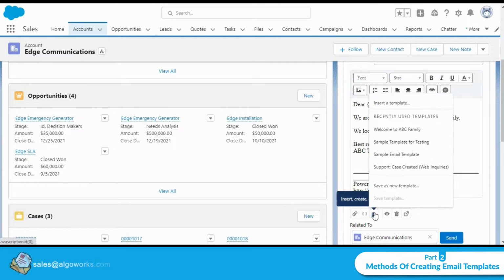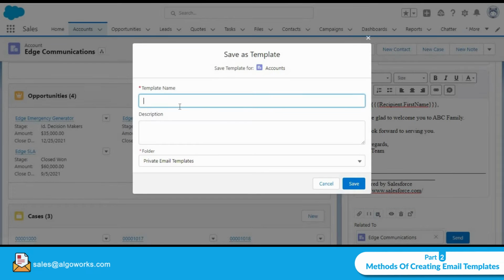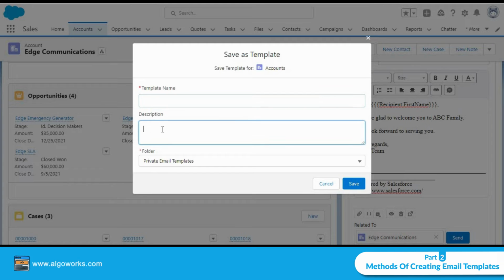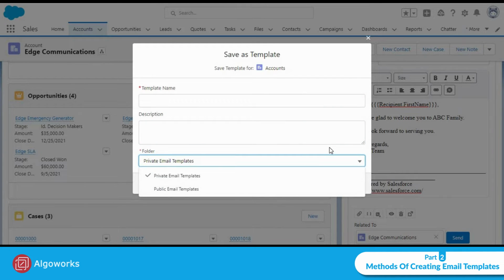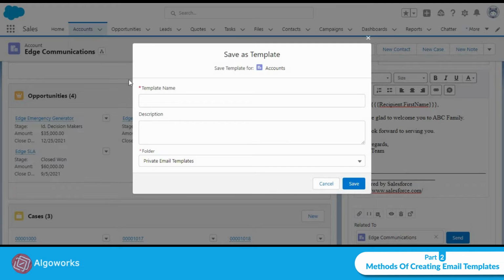And now we could save this as a template. We could mention the template name, some description about what the email is about, save it in our private or public folders, and click on save. For this example, I've already created and saved this as a template, which we will test out by the end of the example to see if it's actually working.